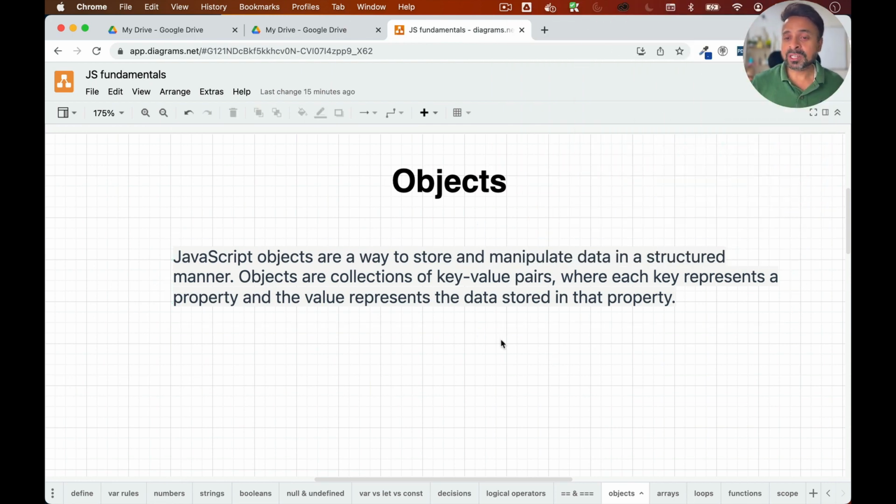So what is an object in JavaScript? JavaScript objects are the way to store and manipulate data in a structured manner. So we are going to structure our primitives now into something called an object. And objects are collections of key value pairs. This is really important, where each key represents a property and the value represents data stored in that property. Let's understand all of this with an example.